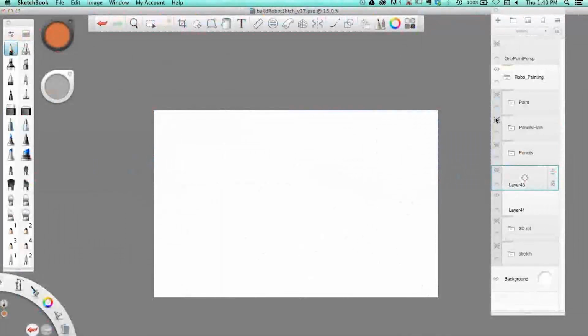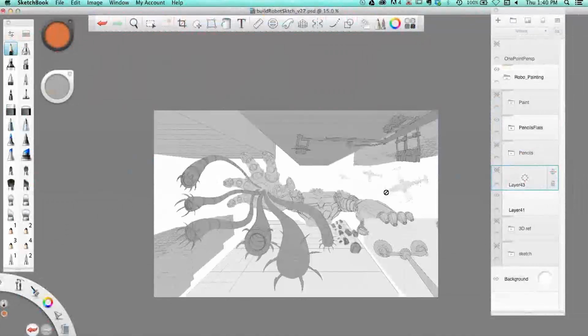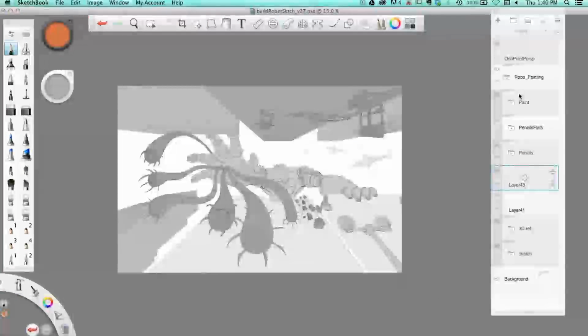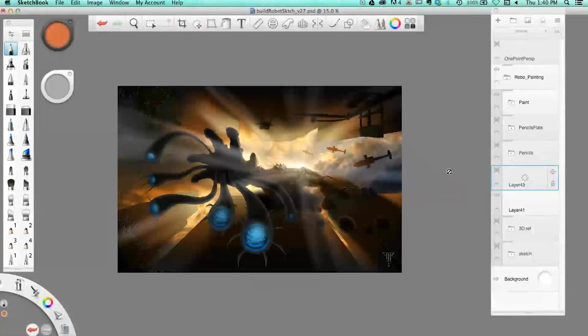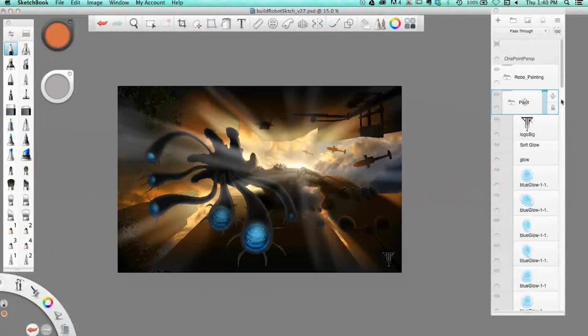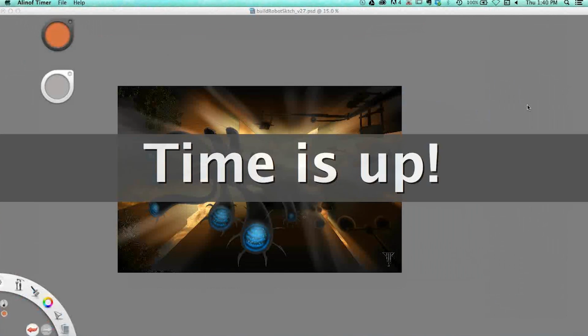So let's turn off the pencils here and turn off that layer. And now you can see my flats, and that's how I started painting. See, by having a flat area that you can paint on and by locking the transparency. Then I'll turn off that and turn on my painting layer. Then you can go in and I'll just show you really quick.